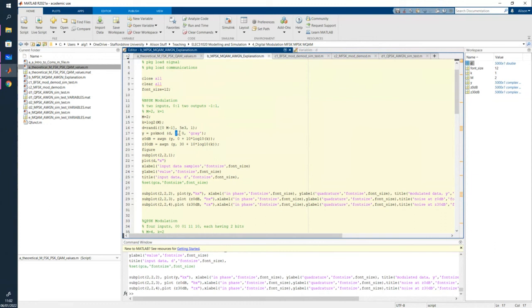0 is the phase offset. Sometimes it's useful to have a phase offset. Grey coded, and I am adding additive white Gaussian noise to our signal. So 30 dB and 0 dB. Like I say, you don't need to worry about this for your assignment, but this is if you're interested.